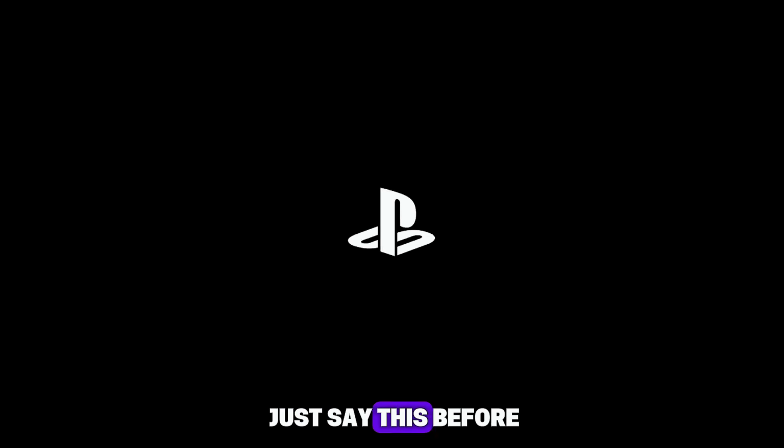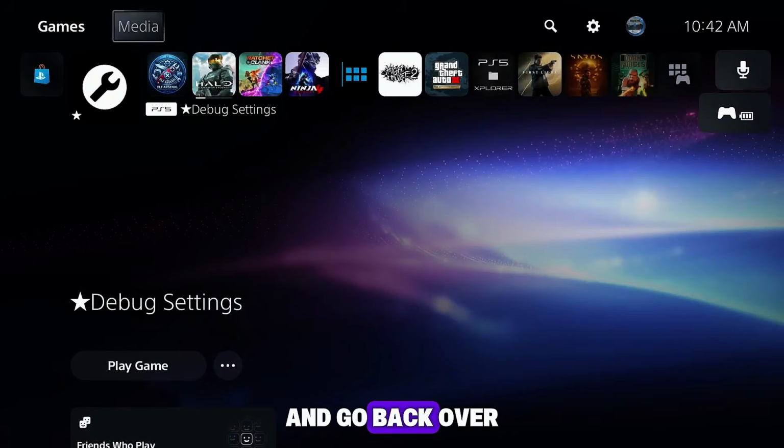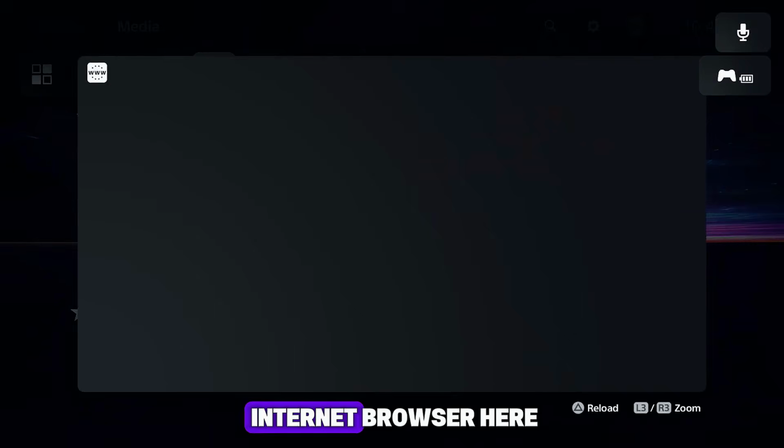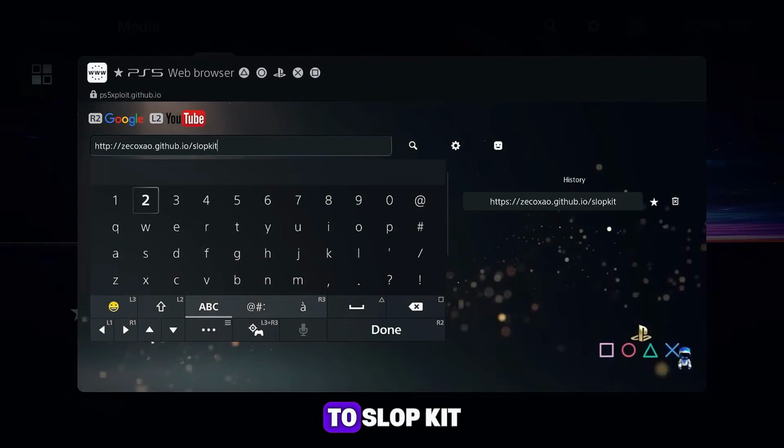But the biggest thing is that it now has integration with Lapse. Let me just say this before we go any further: it is not known to be working. At least at the time of this recording, this does not work, but I'm gonna go ahead and give it an attempt as well, okay? So let's go back over to media and then internet browser here, and we're gonna go to Slopkit.